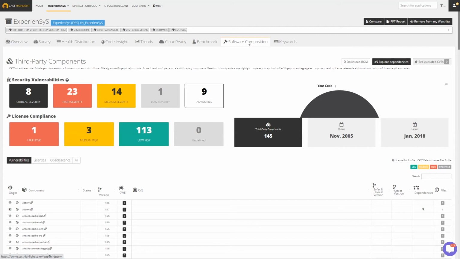So what the technology is doing is it's looking through the code base and identifying all the third-party open source dependencies that are being used as part of this application, and then identifying, based on the versions of those libraries and components being used, are there any security vulnerabilities? So in this case, we found 145 third-party components being used in this application that have 8 critical, 23 high, 14 medium, 1 low severity security vulnerabilities.